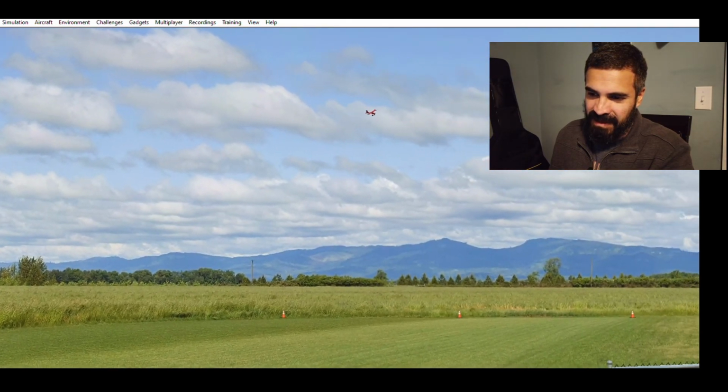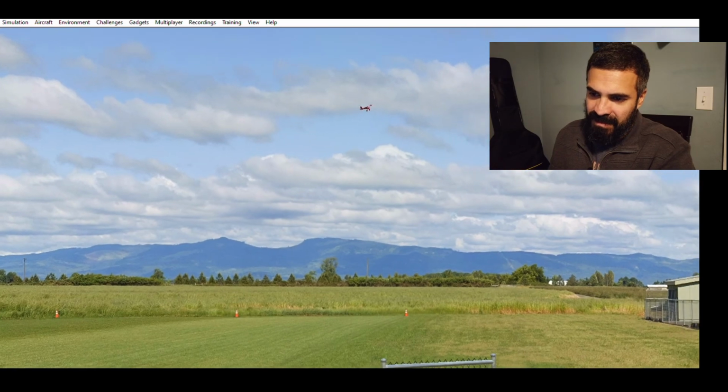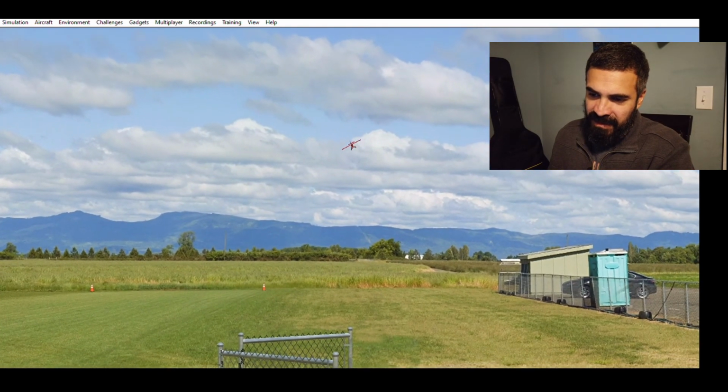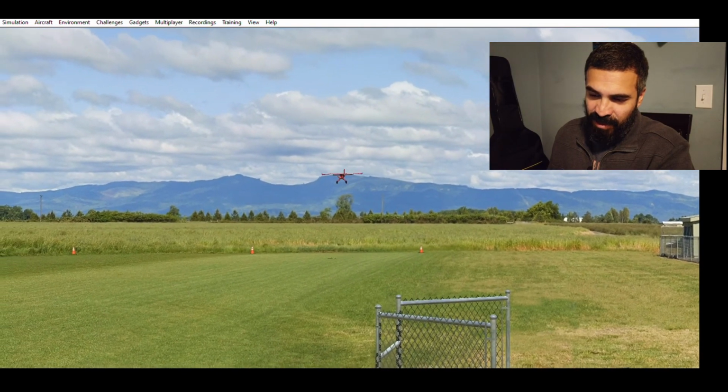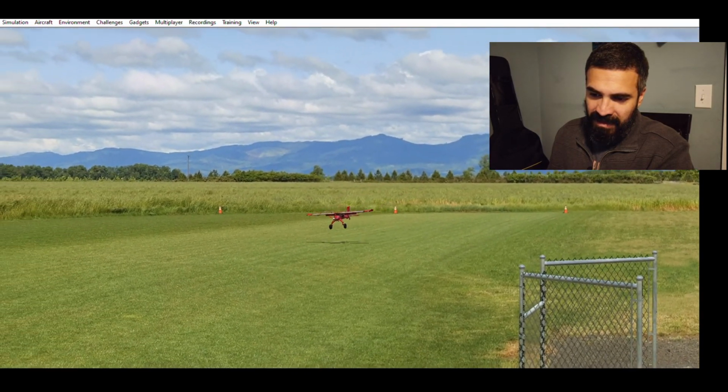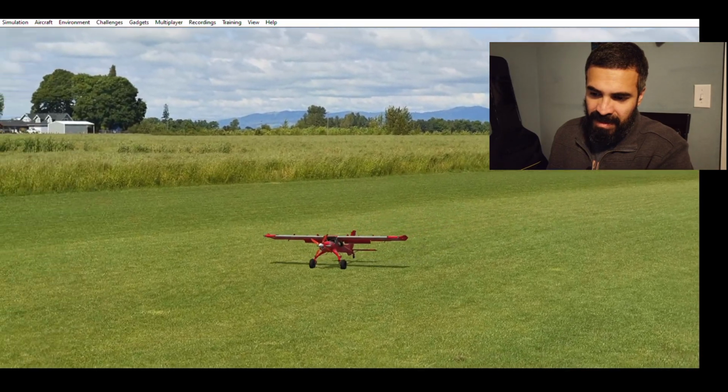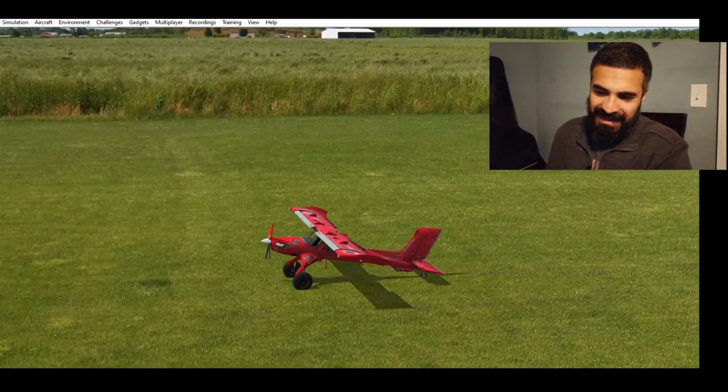Let's see if I can grease landing. Take off flaps. All right. Landing flaps. Got landing flaps in this time. I haven't been using my flaps to land. Maybe that's part of my problem. Oh, no bounce on that one, boys.